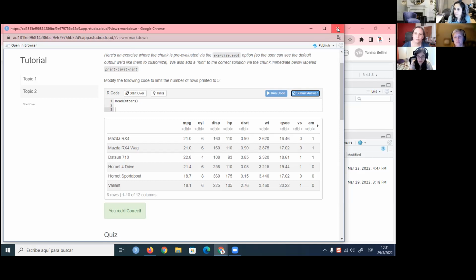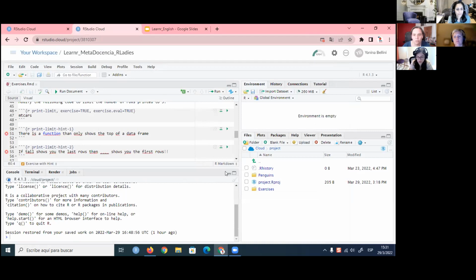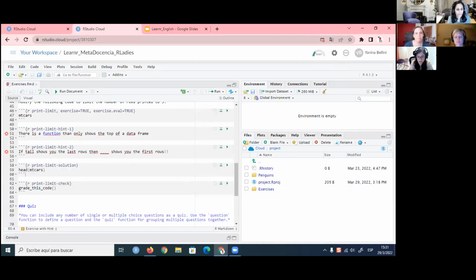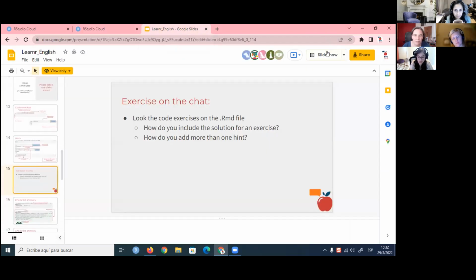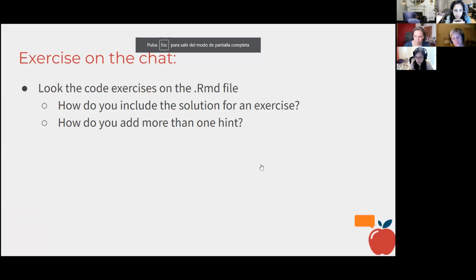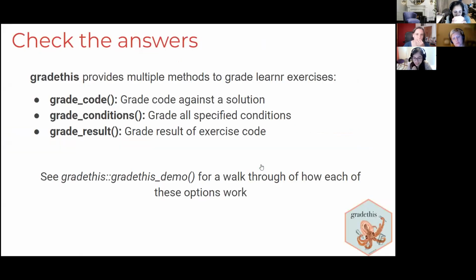Okay. Well, what happened is we need to check for something a little more flexible than code that is exactly the same as what we have in the solution. Let me show you the slides a little bit. Okay, we already see this. Gradethis has these functions. We already saw the code.